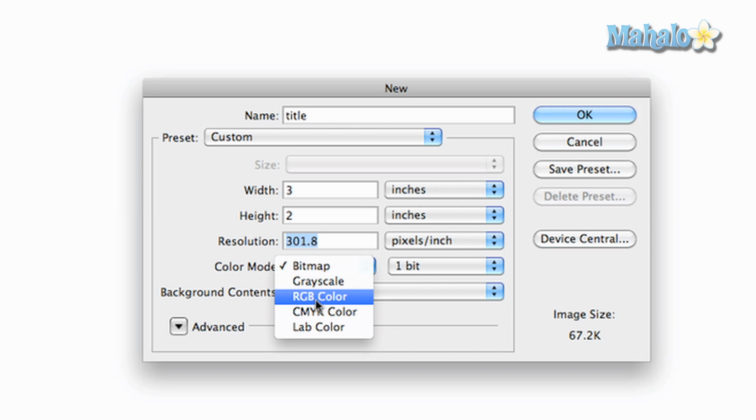RGB color is the most generic, while CMYK mode is better used for printing. Grayscale sticks to blacks, grays, and whites. Bitmap is strictly graphic design and only uses black and white. And lab color is a function that tailors colors to what the human eye sees.